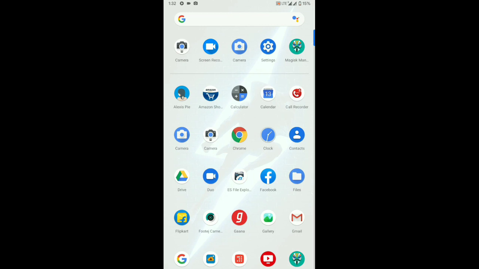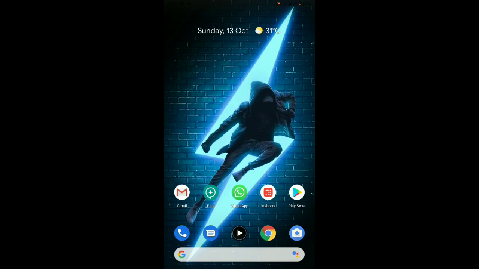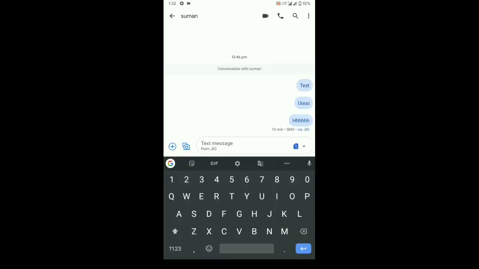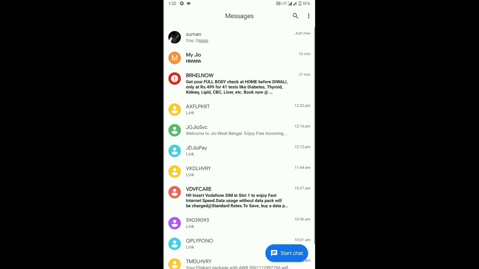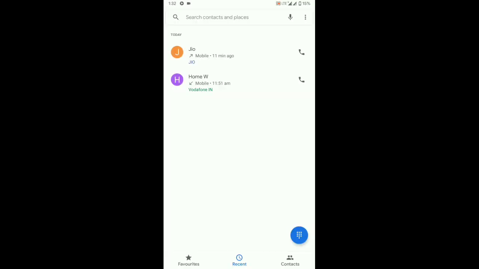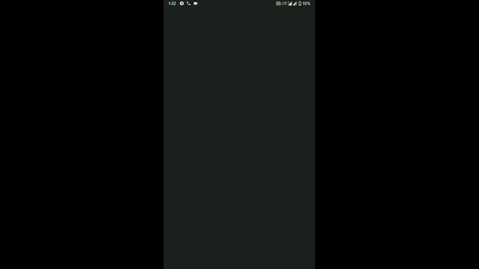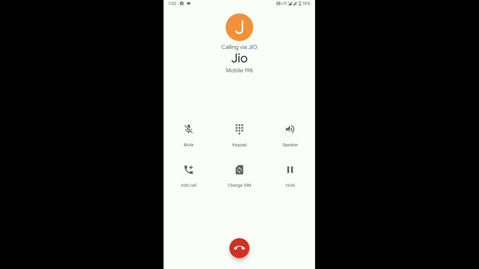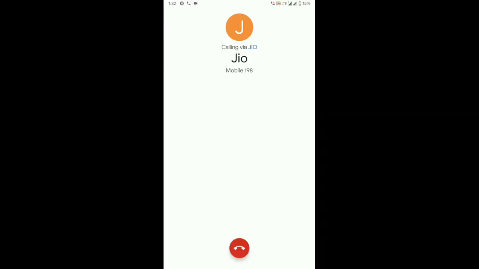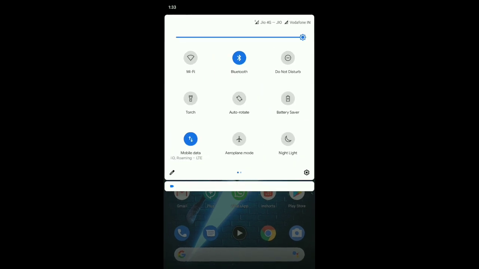I have checked video calling from WhatsApp and Duo. Those are working fine. Now let me show you messaging from the Jio app. I am using my Jio SIM to message my own number. So the message is sent from Jio. See, message received also. So messaging is working. Now let me show you calling. See, there is a call drop issue in Jio now. Fine. So voice calling is working fine.